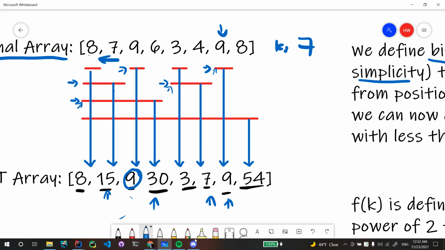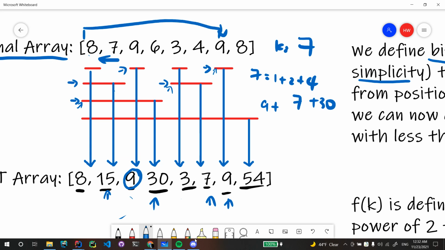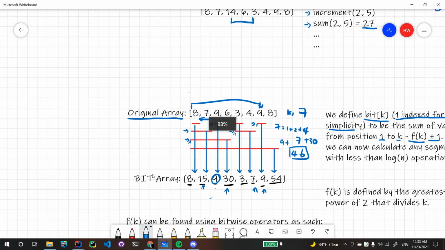So basically what we're trying to do is construct a number using powers of 2. That is what this really is. We need 7, so that is equal to 1 plus 2 plus 4, right? We're just trying to construct this number with powers of 2, and then we can convert that to the segments that we want, which is 9 plus 7 plus 30. So this sum right here is going to be equal to 46. That is how we're going to find the sum.